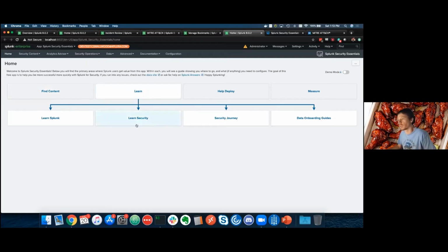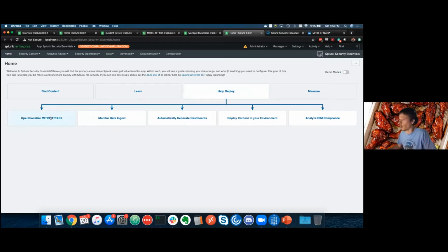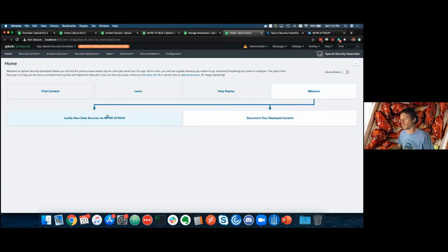And by doing that, you can learn things. I'm not going to click on any of these, but we can learn things through here. They'll show you how to operationalize the MITRE ATT&CK Framework, how to bring in new data, CIM compliance, which gives a baseline of fields you can expect, and then you can measure your success. And we'll briefly go over justifying new data sources. Okay.